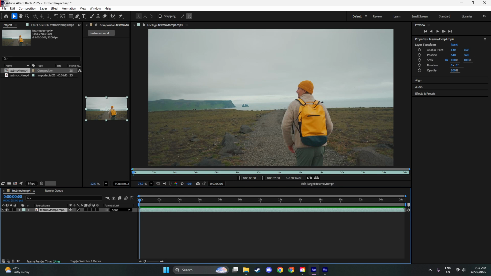Multi-frame rendering benefits from having more memory available, and allocating more RAM helps sustain parallel processing without frequent slowdowns. That's it. With just these adjustments, you should see faster previews and shorter export times.